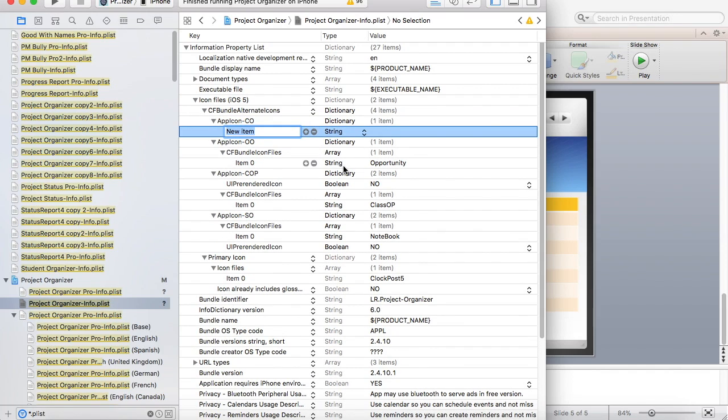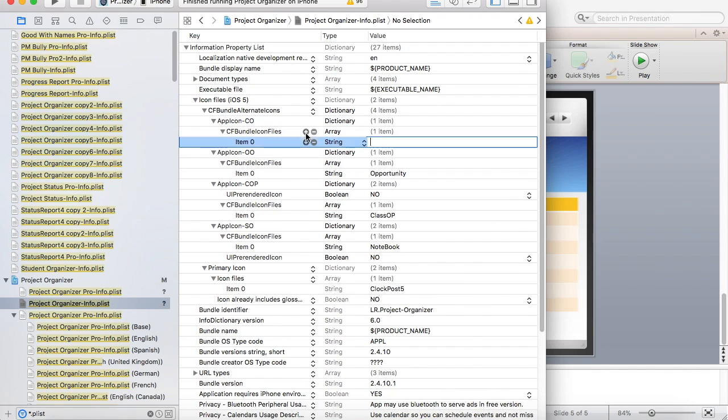Create a sub-element called CFBundleIconFiles. That has to be an array. Then we'll click and create a sub-element. It has to be a string. And the name of the file is going to be classO. And we have one called classOP. But hopefully this will all disambiguate fine and we won't have any problems.